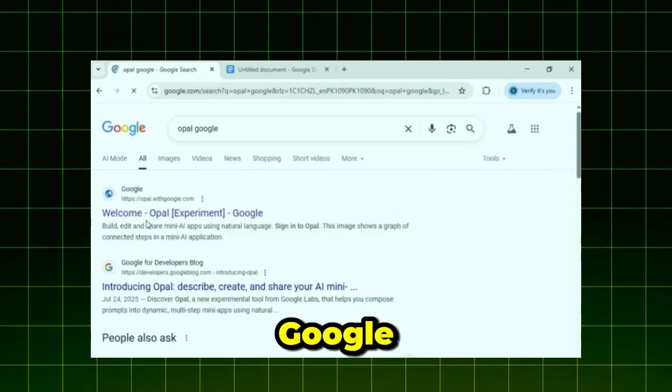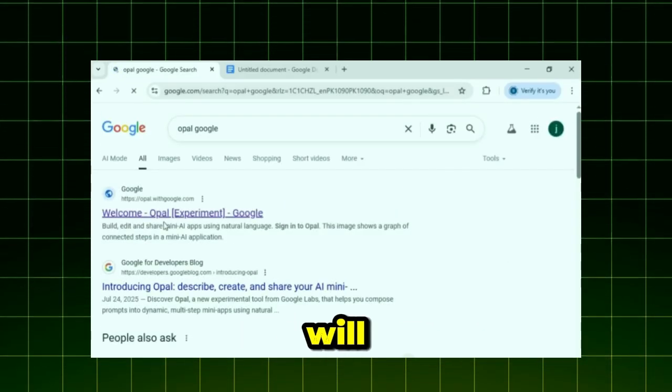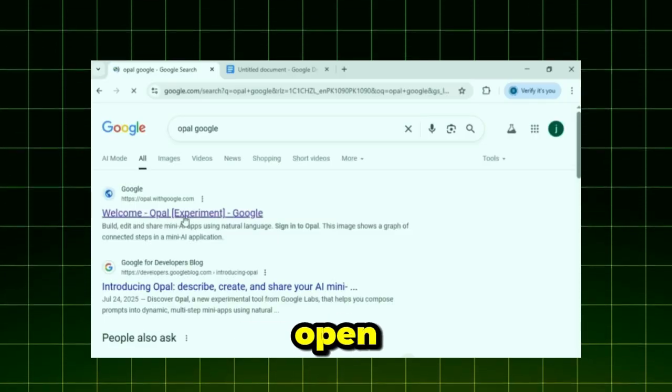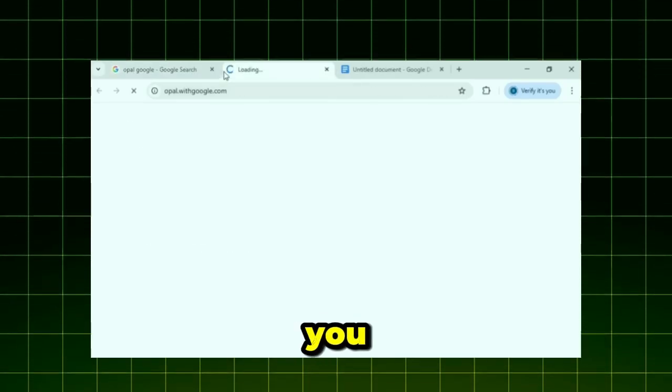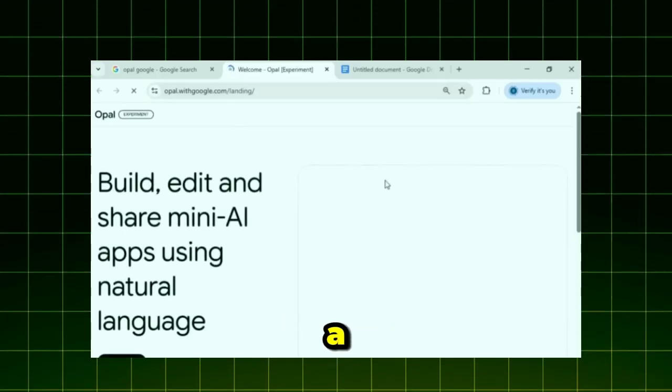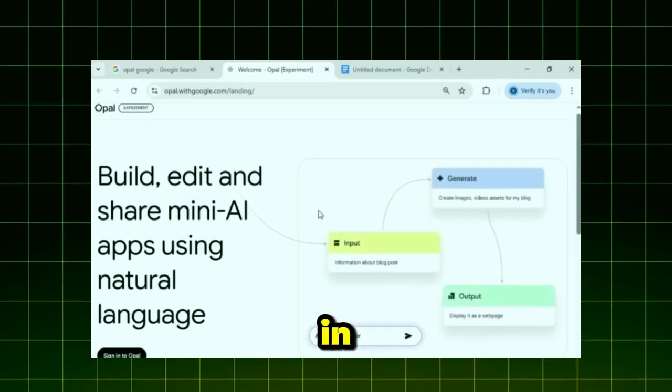Here you need to search for Opal Google. When you search, a website will appear with the experiment tag. You need to open Welcome Opal Experiment. As you open it, I should mention that this is an experimental tool from Google. Once it's open, a window like this will appear. Simply sign in to Opal.